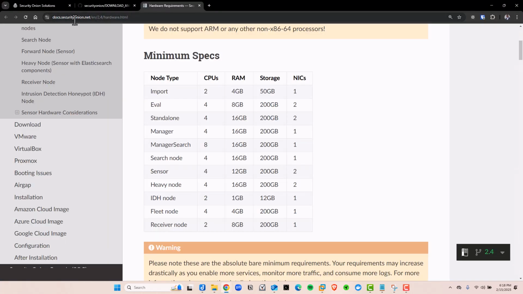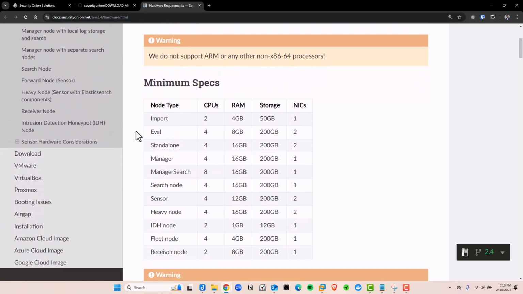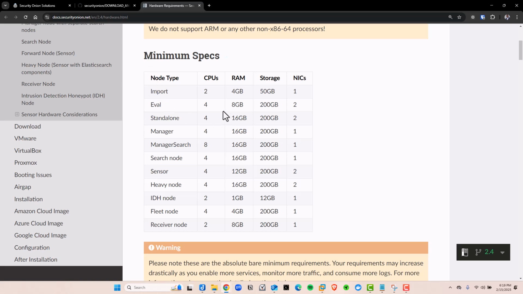So I'll put the link to this page in the description, but this is the hardware requirement, right? If you're going to be doing this, you've got to take a look at this. What we're going to install is this evaluation version of Security Onion. It requires you to have at least 200 gigabytes of storage. Your RAM must be 8. That's the minimum. Keep an eye on the minimum there. And you must have 2 network interface cards.